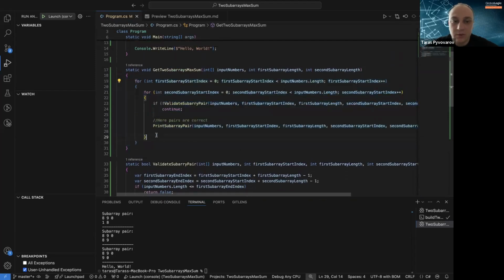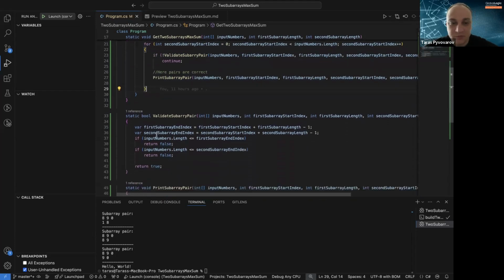We want to make them non-overlapping, because this is what is required from us by the task description. So how are we going to do that? This is our next milestone, step 3, I believe. And I'm going to do this right in this validate subarray pair method. It already returns Boolean, and I'm just going to add some extra conditions here. It can be a separate method, but let's use this one.